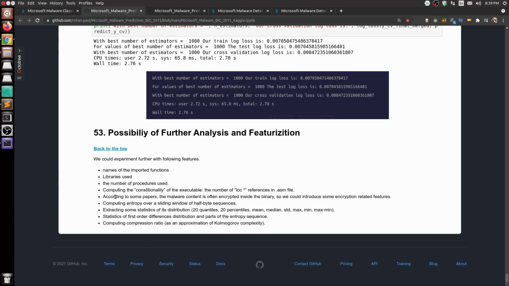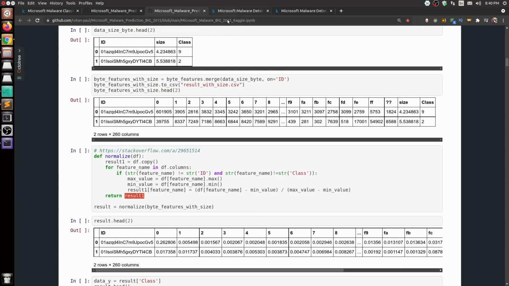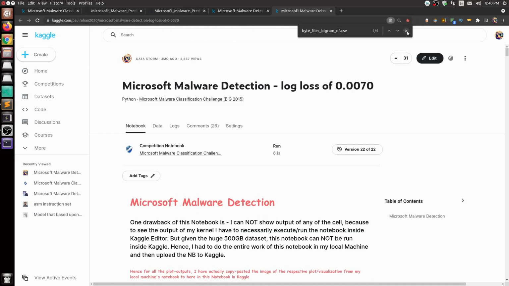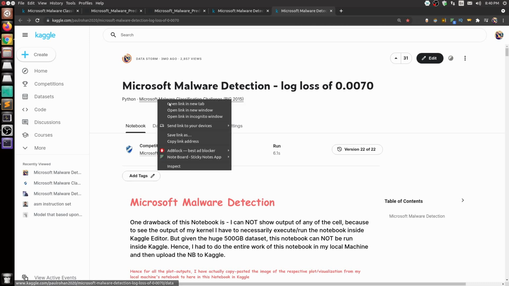So yeah, these are some more ways of innovation you could bring to this competition. And definitely in those cases you will build a more powerful model and you will get your log loss much more improved. I definitely suggest you read the discussion forum in the competition. So this is my notebook in the Kaggle competition.